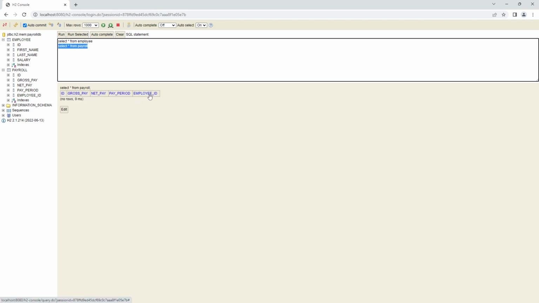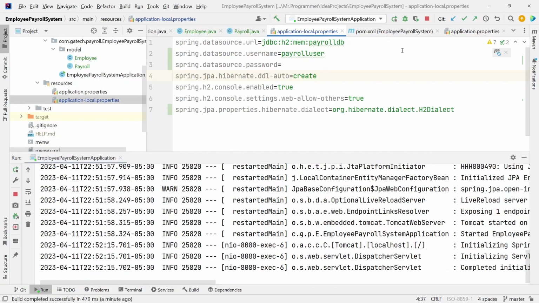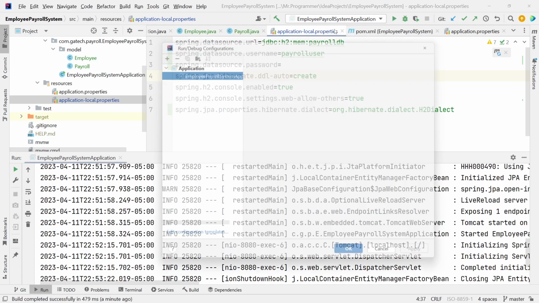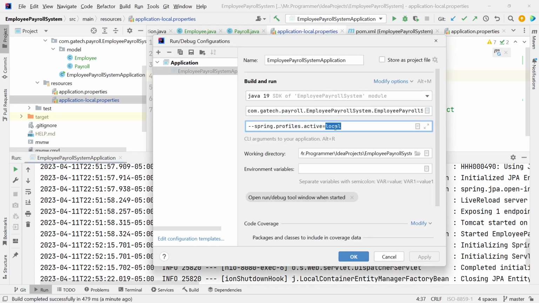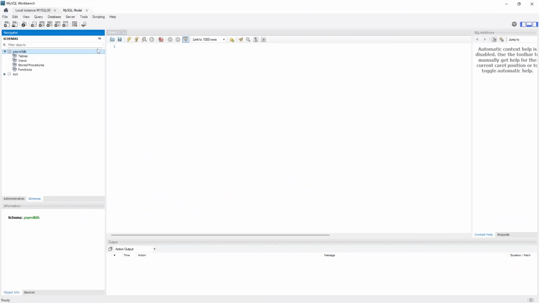And you can see the employee ID. This is a foreign key column. Now, if you want to use the MySQL database, we can easily switch to it. So we can stop running this, and instead of pointing to the local profile, we're going to point to the main profile. Over here, we're using MySQL, and our server is already running. So let's see if our tables get created if I run this.